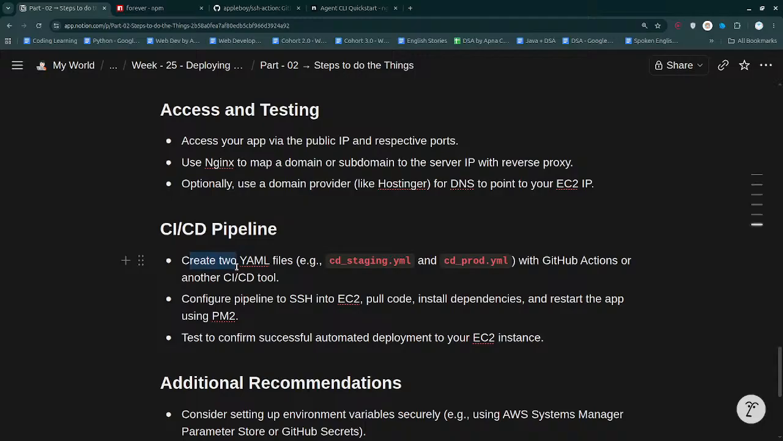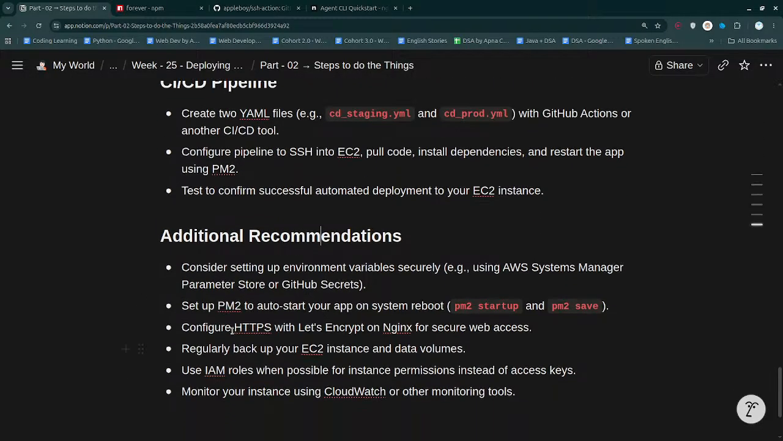CI/CD pipeline. Create two YAML files. Suppose this and this. CD staging YAML and CD prod YAML with GitHub Actions or another CI/CD tool. Configure the pipeline to SSH into EC2, pull code, install dependencies and restart the app. That's fine. Yeah, that's right. Test to confirm successful automation. Additional recommendation. Consider setting environment variables securely using AWS Systems Manager Parameter Store or GitHub secrets.